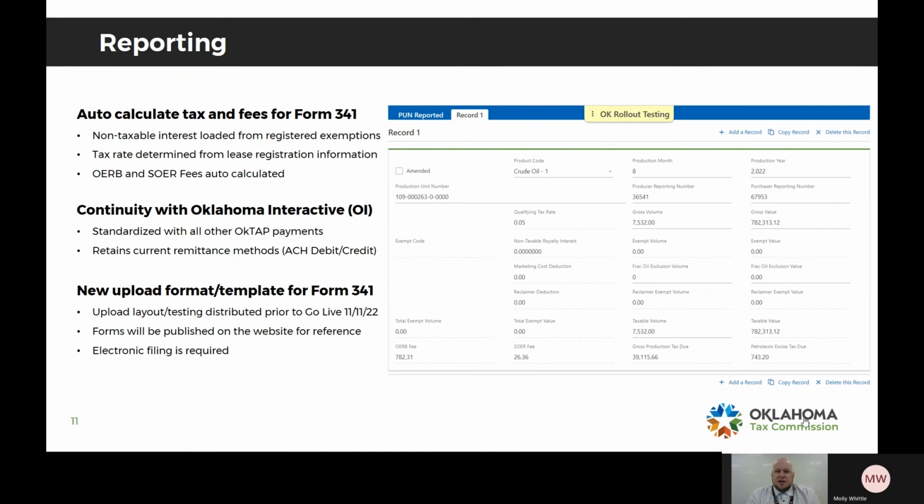So the next area I'd like to talk to you about is reporting, since that'll have the most direct impact on you. Again, we've updated the reporting to use a new form, which is the form 341. This form will load all of your non-taxable interest when you enter your PUN. So that would be like your state school land commission interest, your federal exemptions, or any other city or local exemptions that you have. Further, we'll load the tax rate based upon the production periods that you entered, and that is auto-calculated based on the initial registration filings.